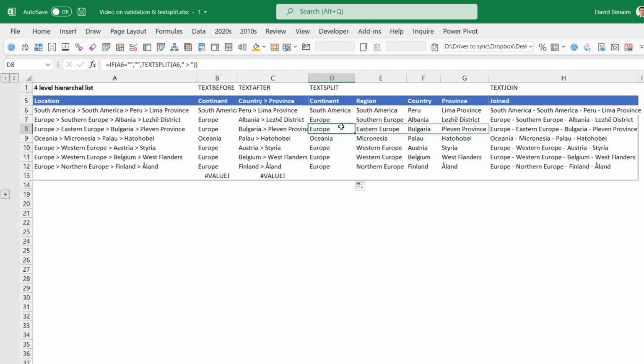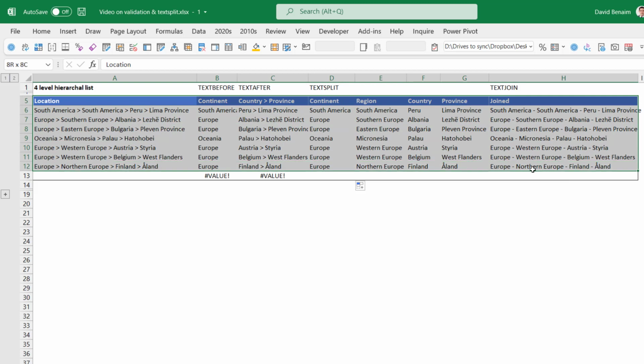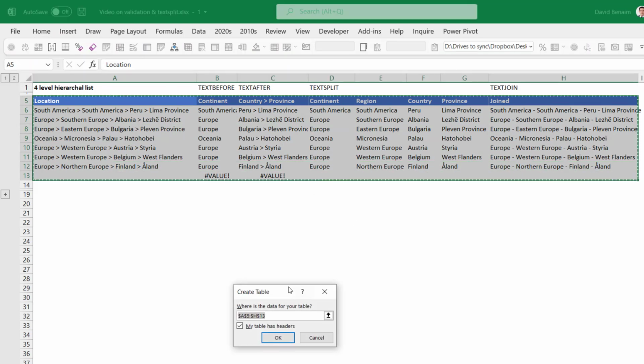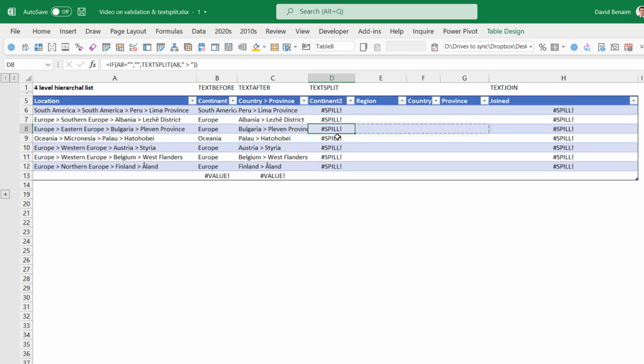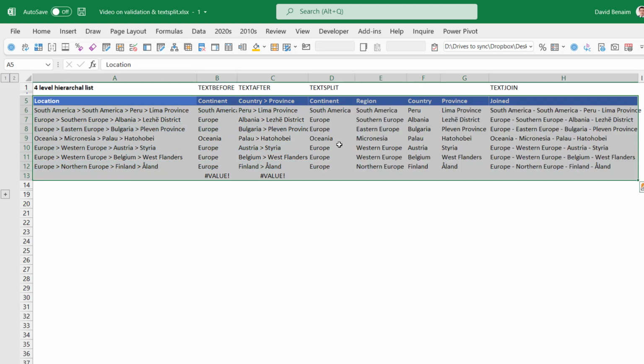The other place where this fails is if I were to make this into a table. So select that and go to insert table, press OK. Then this will give me those errors, the spill error, because a dynamic array, which is this that goes over multiple rows or columns, does not work inside a table. So I'm going to need to undo that.